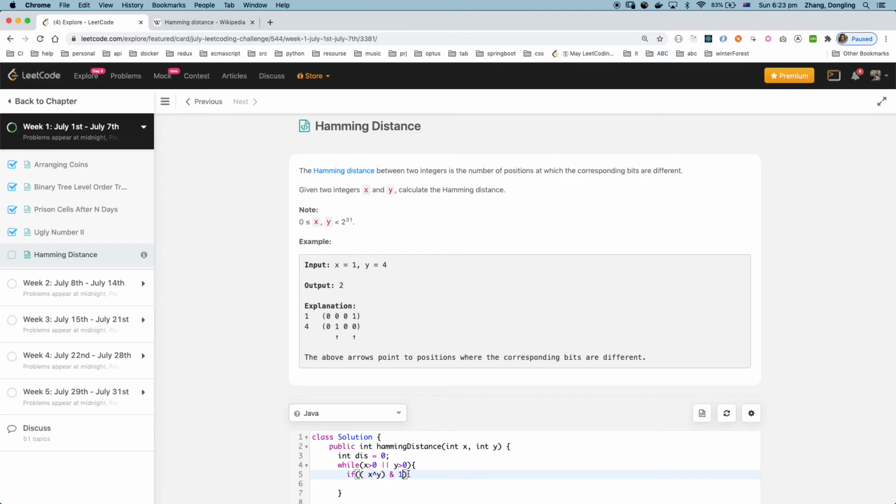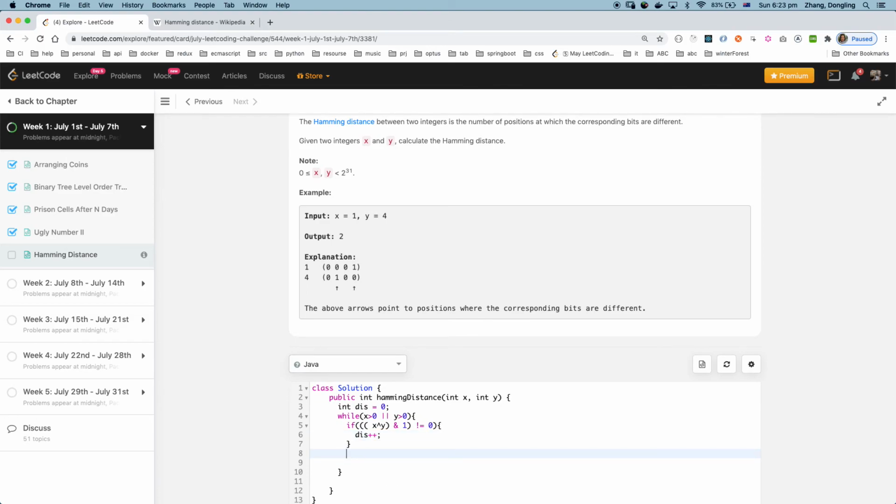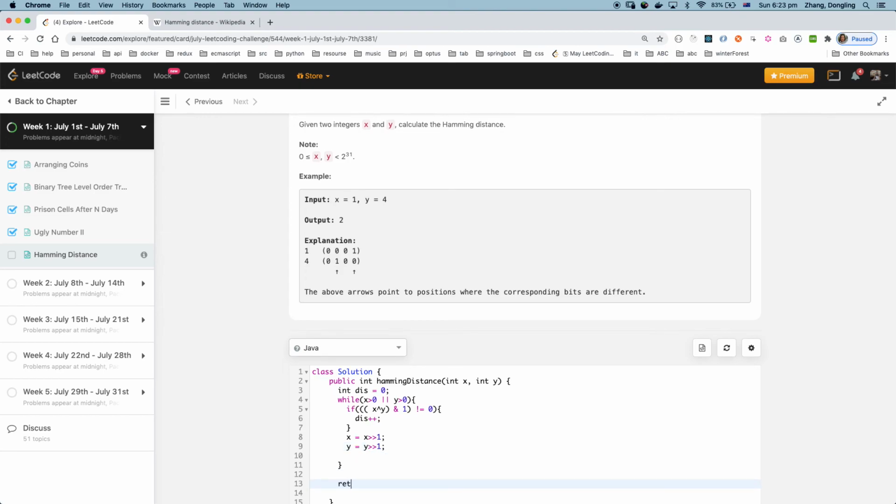If this one is not equal to 0, then the distance needs to add 1. That means they are different. Once finished, we need to shift x, and also shift y. Once the looping is finished, we simply return our distance.